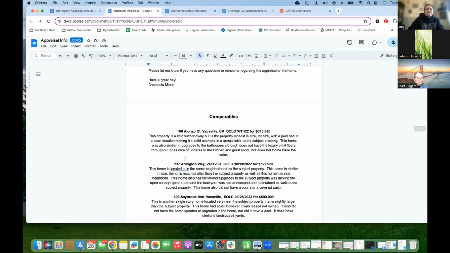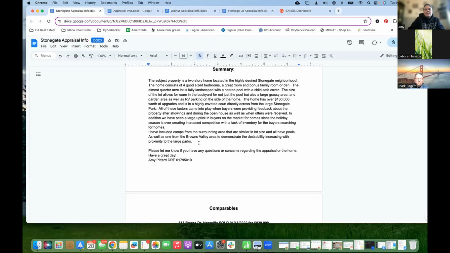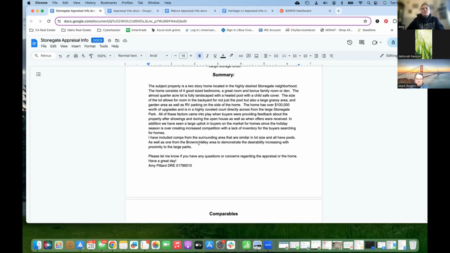So if we look at the Stonegate appraisal, here on this summary, the subject property is a two-story home located in the highly desired Stonegate neighborhood. The home consists of 4 good-sized bedrooms, a great room, and a bonus family room or den. The almost quarter-acre lot is fully landscaped with a heated pool and child-safe cover.